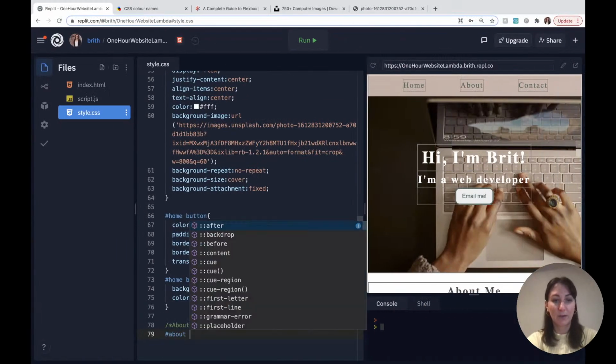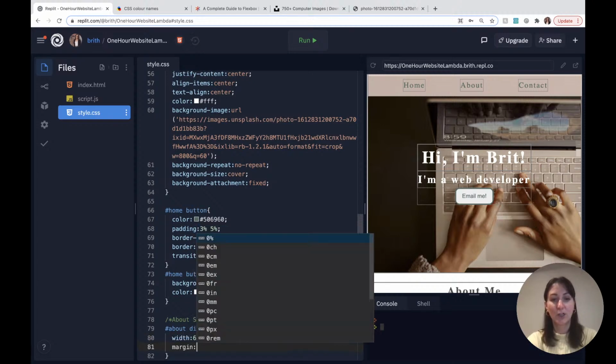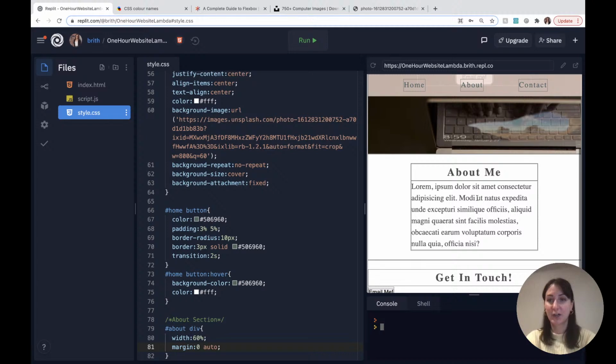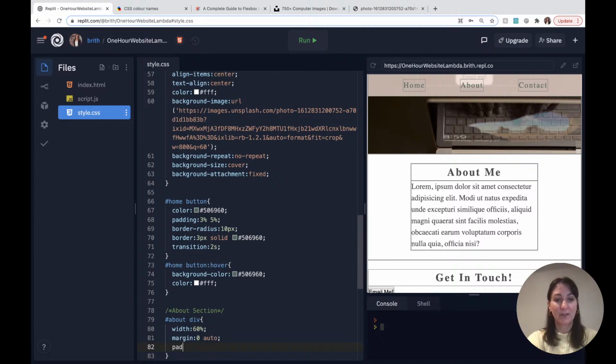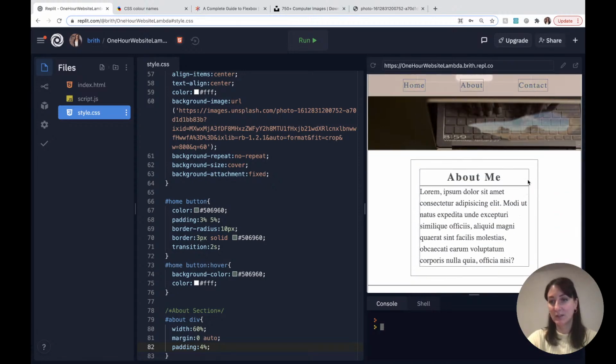So we'll say hashtag about space div. Width, we'll tell it how big to be, maybe about 60%. We're gonna say margin, 0 on the top and bottom, auto on the left and right, so automatically adjust the margin equally on the left and right, and that should center that div for us. We're gonna give it some padding, maybe 4%, and that'll push the words away from the edges. So we've got some space here now.